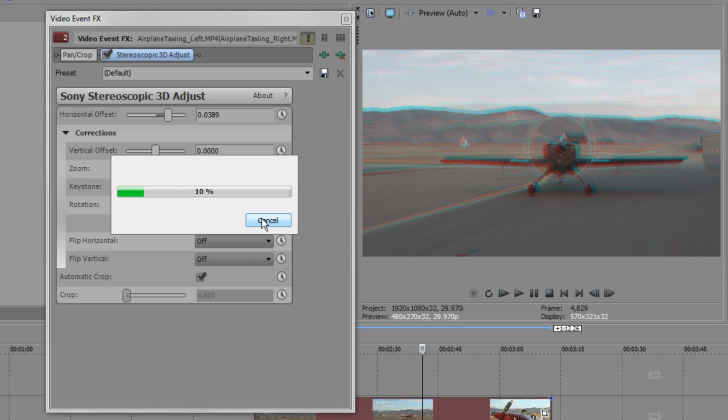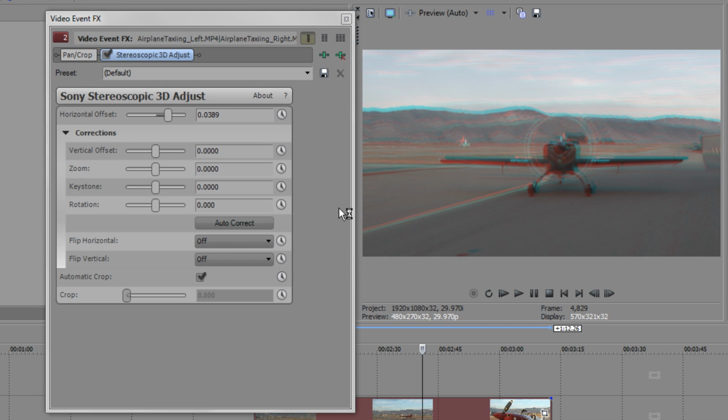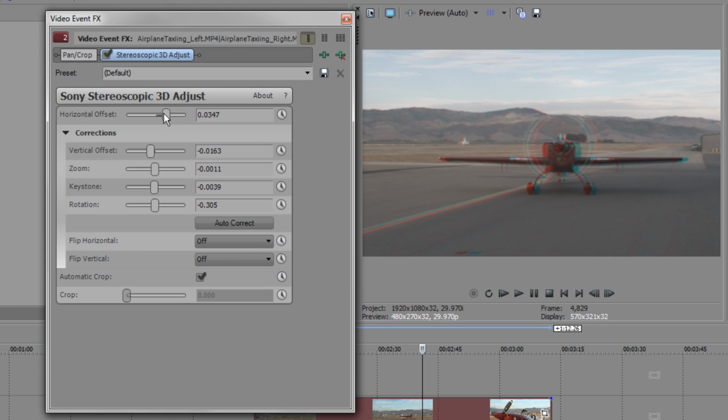Now, what Vegas Movie Studio is doing is it's analyzing the video and comparing points from the left eye clip to the right eye clip and matching them up. And when it does that, in a moment you're going to see that it made some adjustments here. And you can see that although there's still a little bit of overhang horizontally, because remember that's adjusted here and that's what we want, you can see that there's no more vertical offset. It's been brought into alignment vertically.